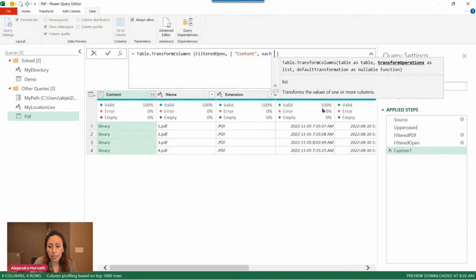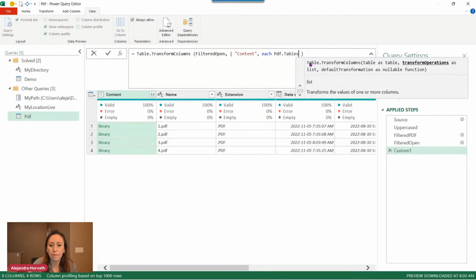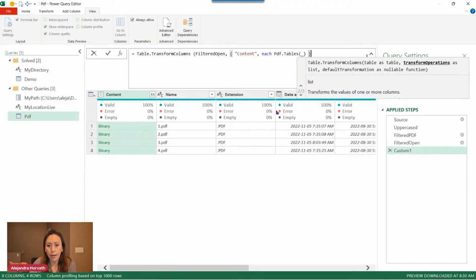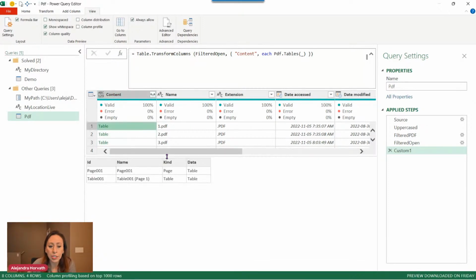So I'm going to say each, and I want to bring the information from the PDF file. So I just type PDF, and then I get Pdf.Tables. That's the one that I want to use. I'm going to open parentheses, and I'm going to provide the underscore. That means that Power Query needs to look into every single line of this column content. So I'm going to close that parentheses, close the curly brackets for the transformation, close the parentheses for the Table.TransformColumns, and press enter. Now it changed from binary to a table.